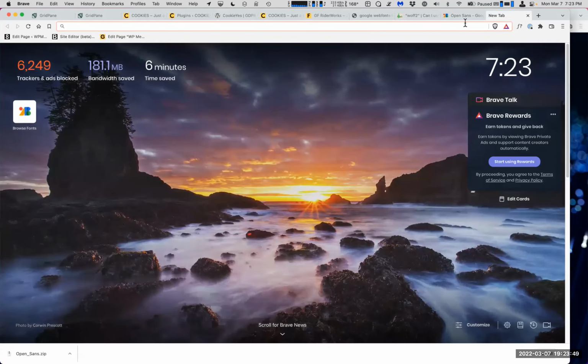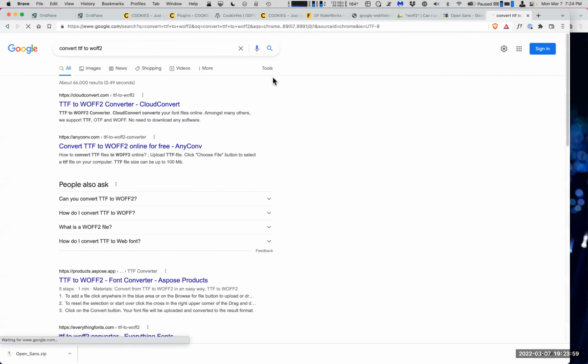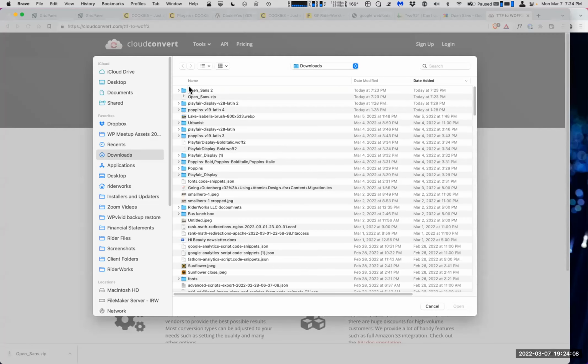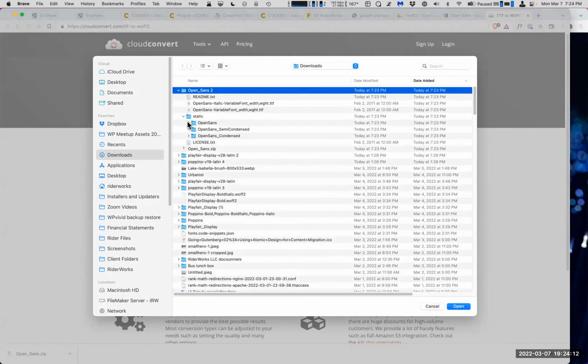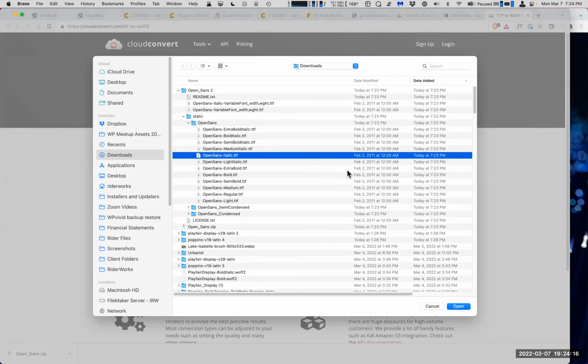Now you can take one of these TTFs very easily and convert it to a WOFF2, which I'd highly recommend. I can never remember, so search convert TTF to WOFF2. There are many services out here. Probably the first one up, CloudConvert. So you take that TTF and put it into select a file. Let's just take this italic here. It's 135 kilobytes.